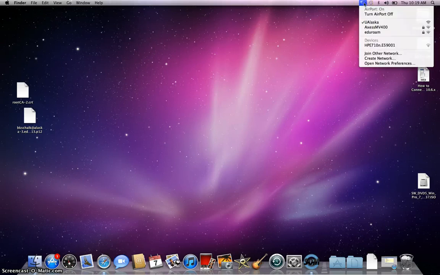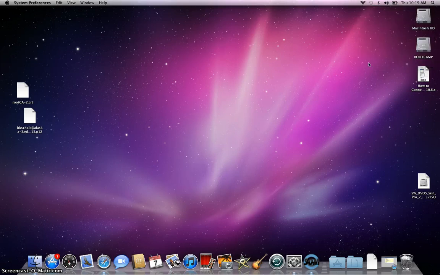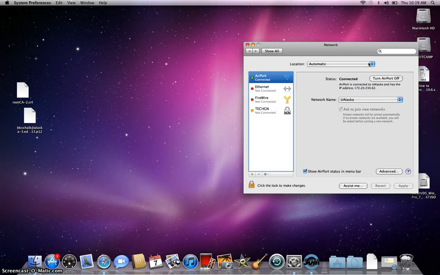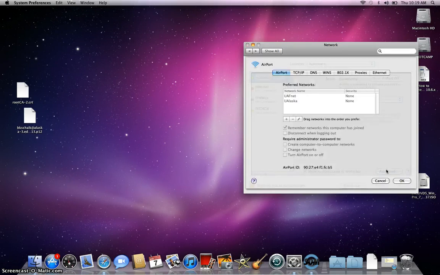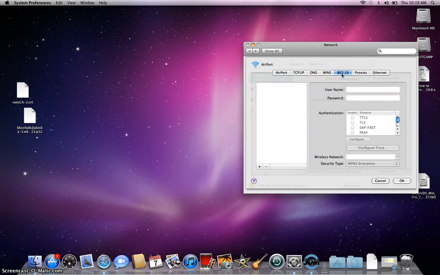Now you'll want to go up to the wireless network connection window, open network preferences, go down to the advanced button and go over to the 802.1x button. Click down at the plus sign or add and add user profile. For the user profile, I'm going to just type in Eduroam. Click OK. For your username, you'll want your UA username at alaska.edu. Bypass the password. We'll not need to put that in at the moment.